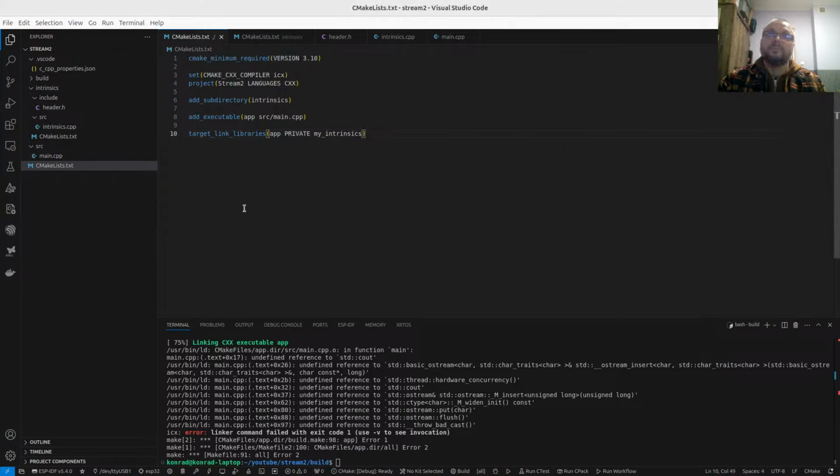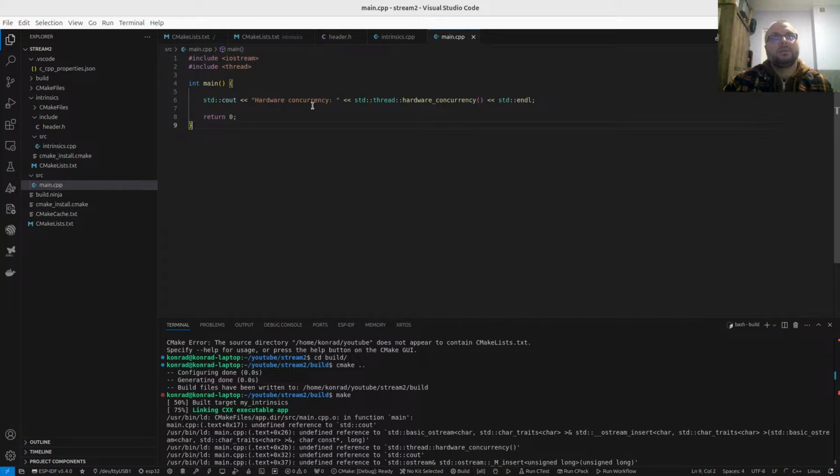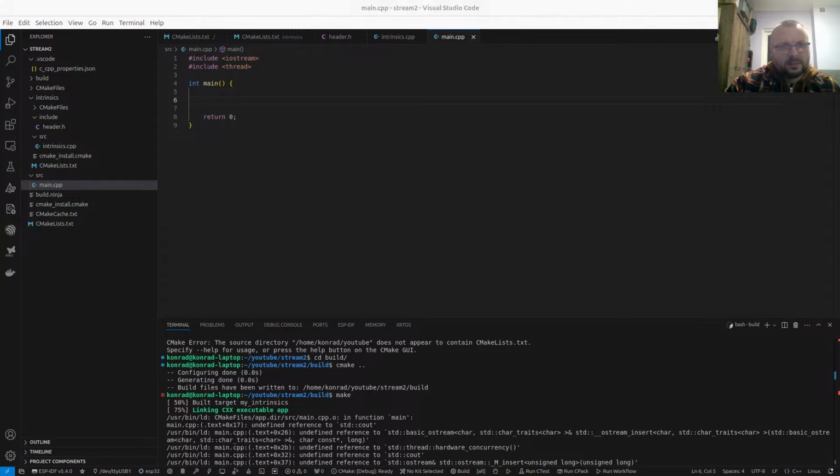So we need to use printf again. Undefined reference. Strange, but okay, we'll live with that. I'm not sure why that happens again, because to be honest, it shouldn't. Okay, so there we need to include intrinsics.